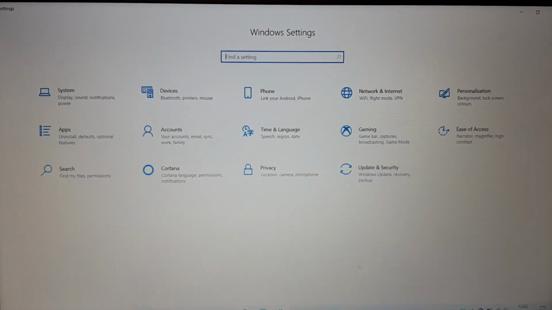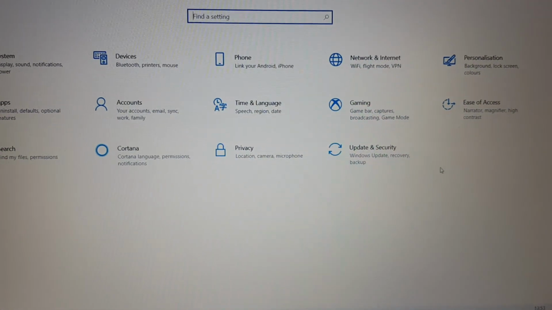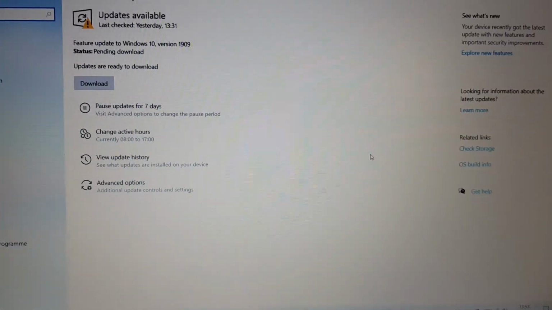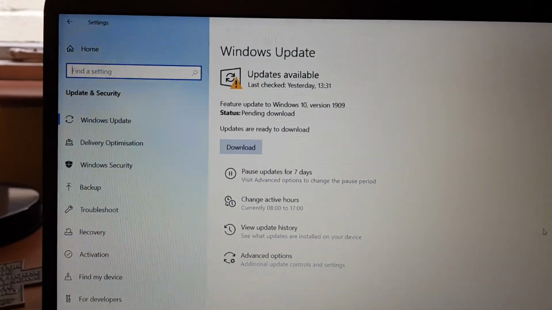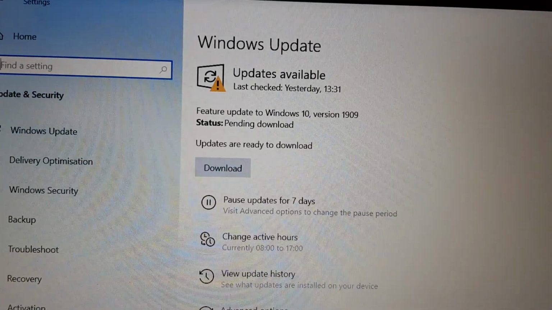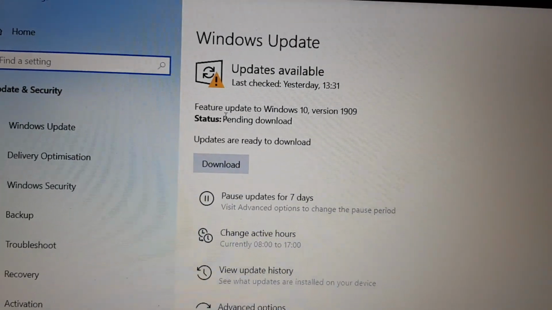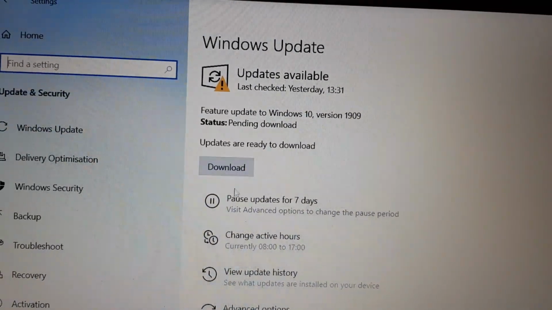And the update button is the last one here. It begins with U, they're in alphabetical order. And as you can see on my own page, it's saying that I need to do an update. There's a big yellow sign saying updates available.